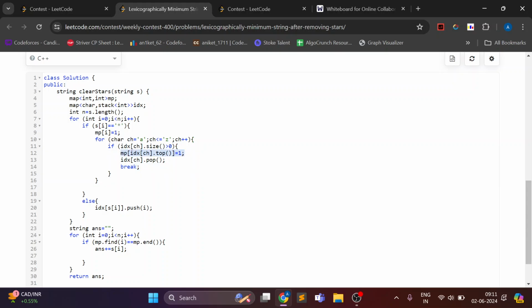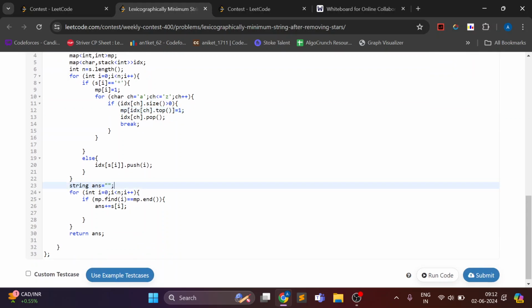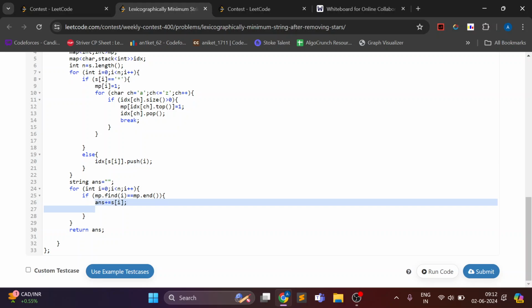Now why do I mark these indexes? I mark them because I have removed them from the string. After that I have declared an answer string, and if I don't find index I in my map, that means it was never marked, and I will just add that as a character in my answer and finally return the answer.